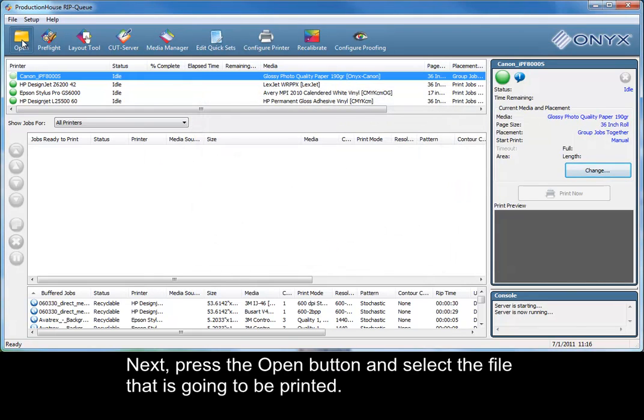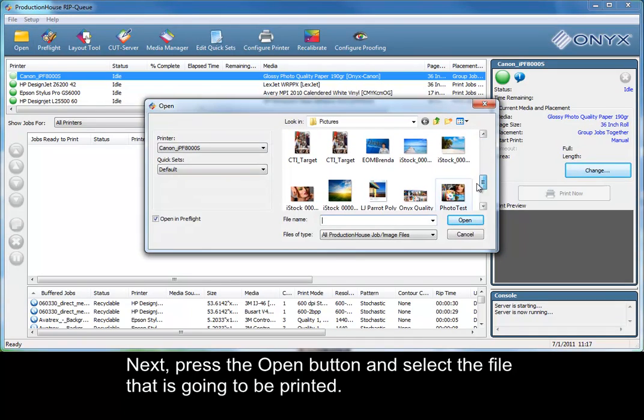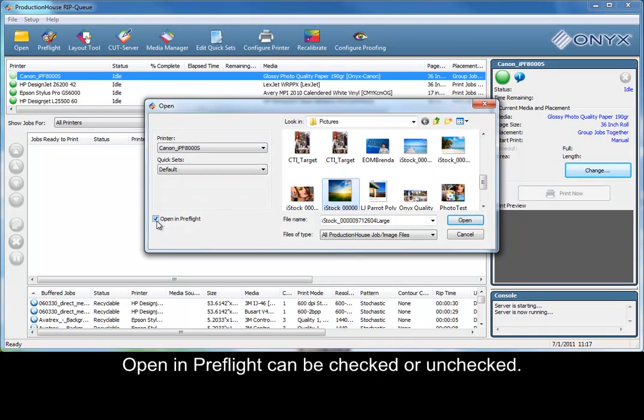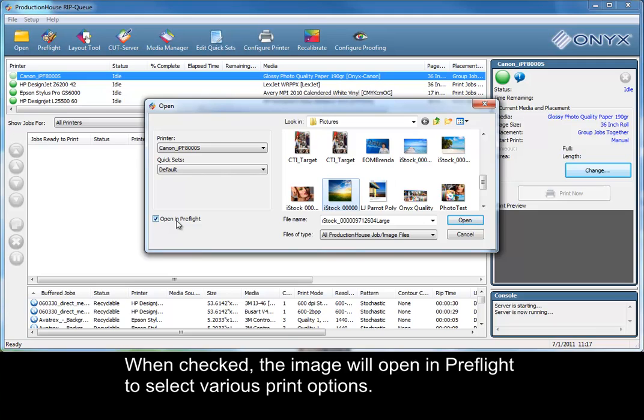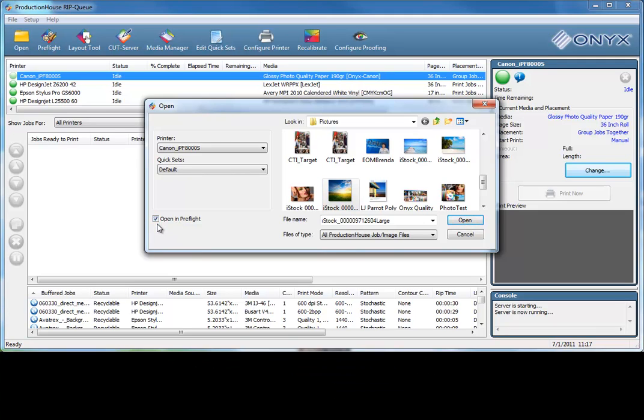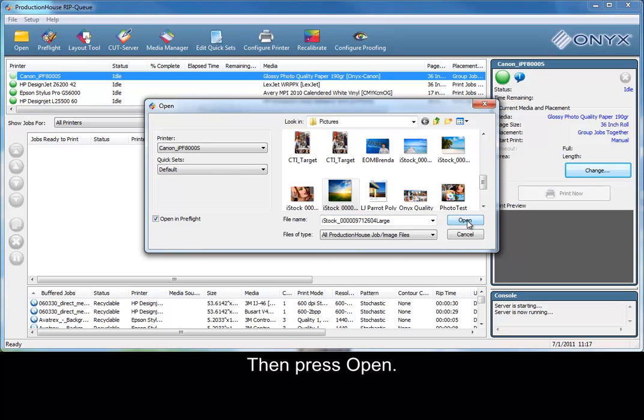Next, press the Open button and select the file that is going to be printed. Open in Preflight can be checked or unchecked. When checked, the image will open in Preflight to select various print options. Then press Open.